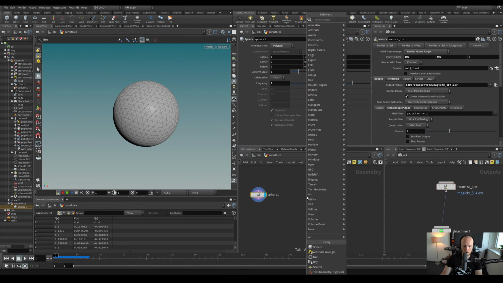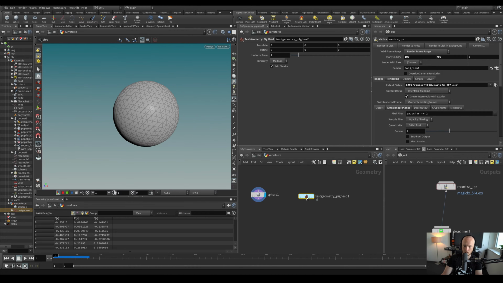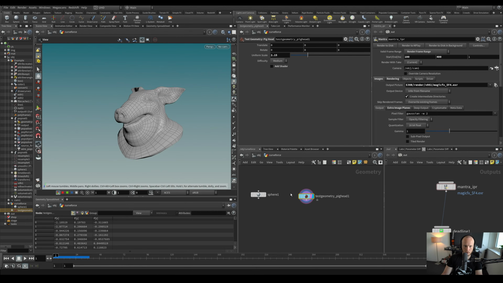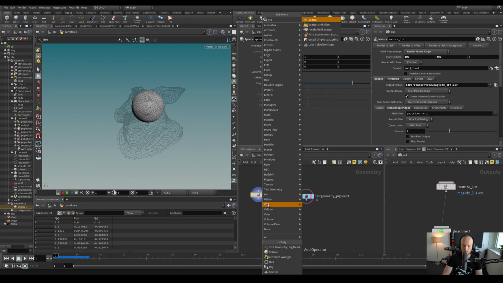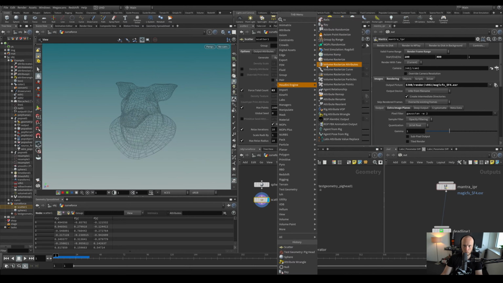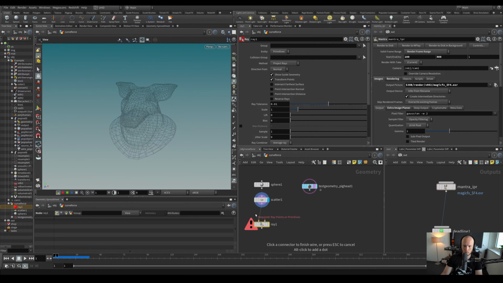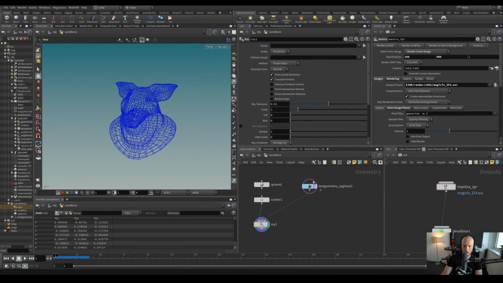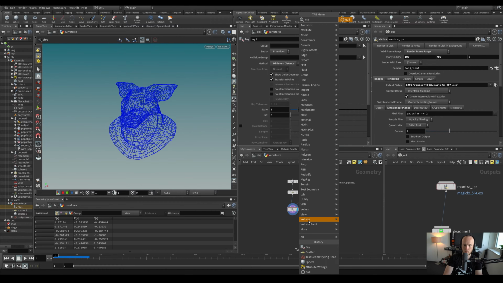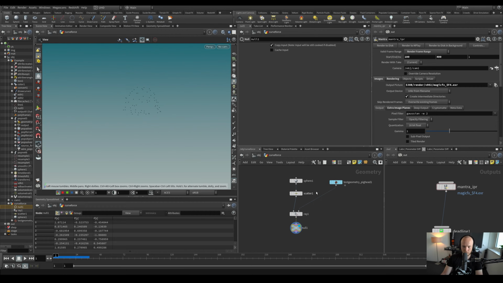But let's first just make a sphere, and let's make a trusty old piggy. Let's make it a little bit bigger and remove the shader. Let's first scatter some points on this sphere, maybe a little bit less. And let's put down an Attribute Transfer, sorry, an Array. You've probably all used it at some point. Put it to minimum distance.